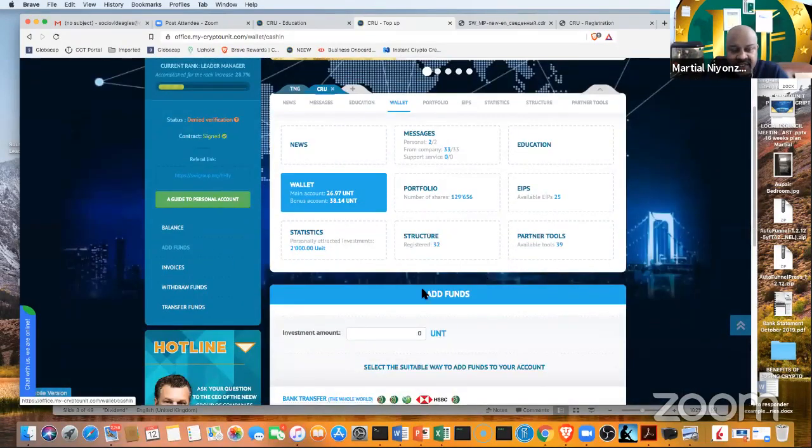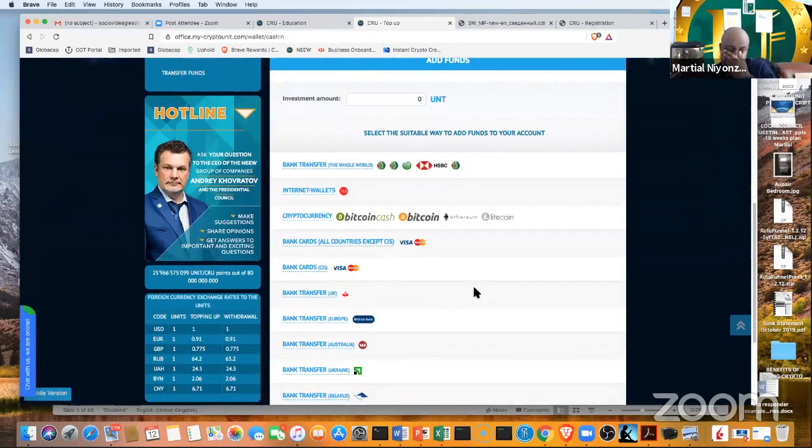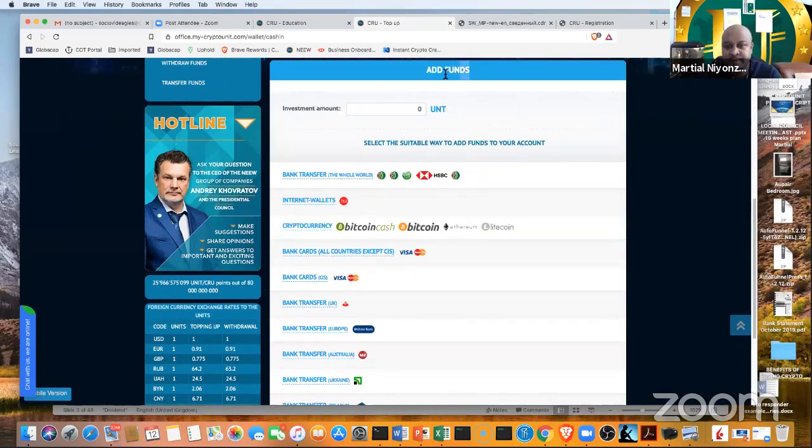And then when you click add funds, you come into the middle here. You see this, it says add funds. So here when you say UNT, 1 UNT is equal to 1 USD. It's pretty much a unit of account. They have to put it because different people come with different currencies. And then you put the amount.